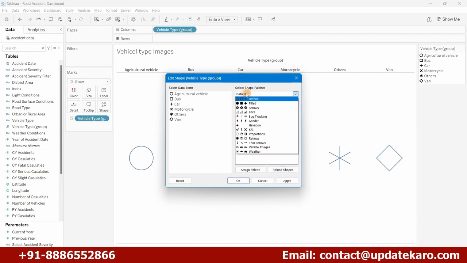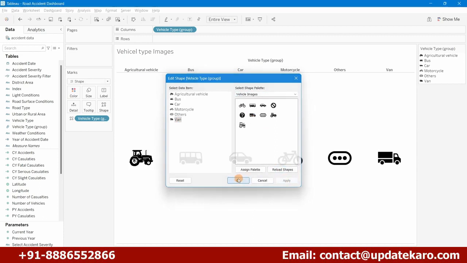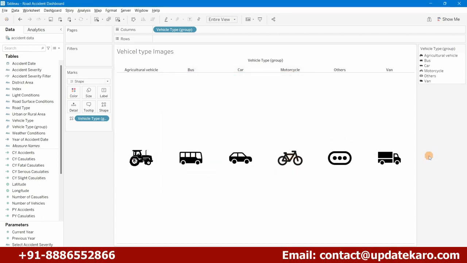When you click on this drop down, you can see your folder has been added over here. For me it is vehicle images. I will click on it, and then you can change your images whichever you want. For agriculture, I will use this tractor. For bus, I will be using bus. For car, you just select here and use your car. For motorbike, I will be using this. For others, I will be using this, and for van, this. Then just click apply. You can see all the vehicles are being populated over here.